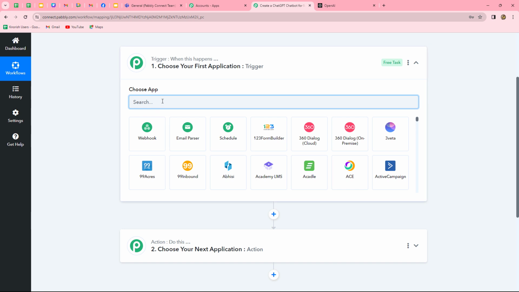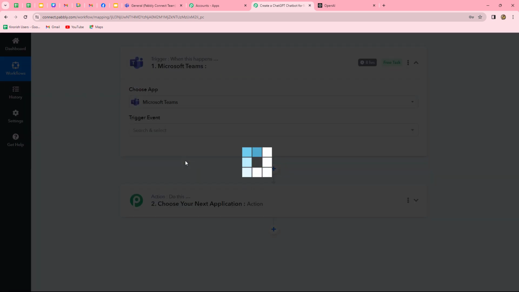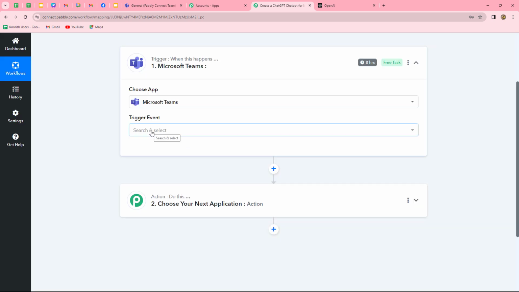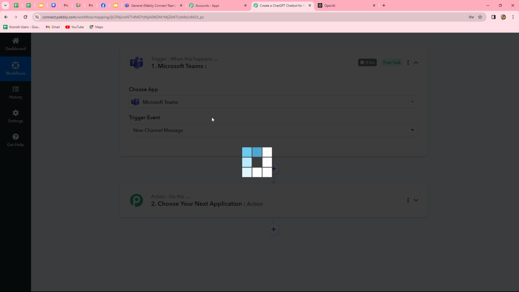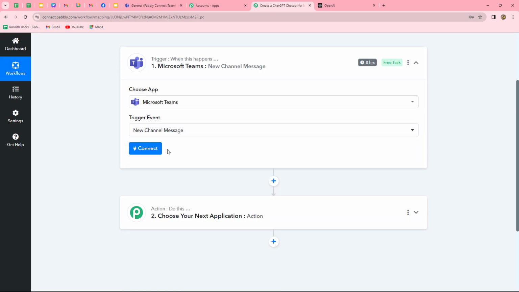First of all, we will select our trigger, and that is Microsoft Teams. Now we will select the trigger event. Now what is a trigger event? A trigger event is the event on the happening of which the workflow is going to start or trigger. So here our trigger event will be new channel message. So whenever a new message is received on our Microsoft Teams channel, the response will be captured automatically here in Pabbly Connect, and with that response, the workflow will get triggered.